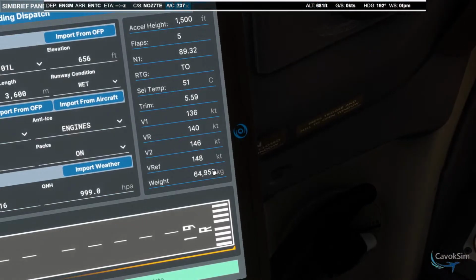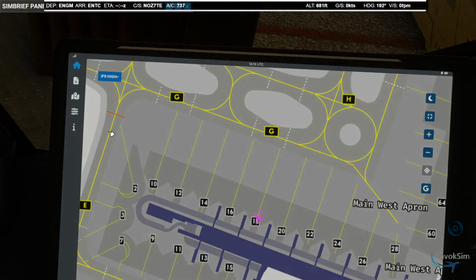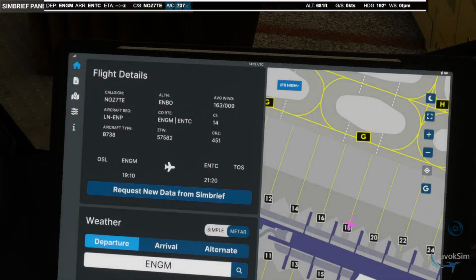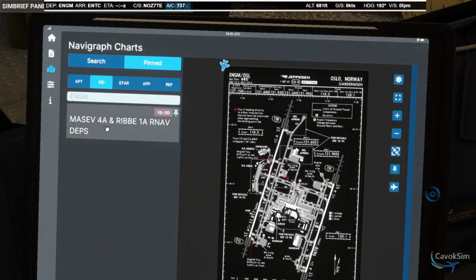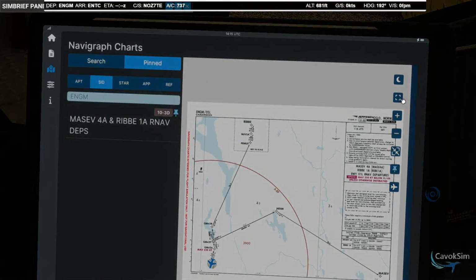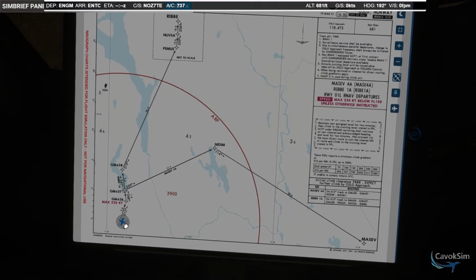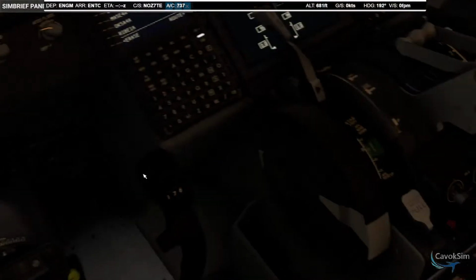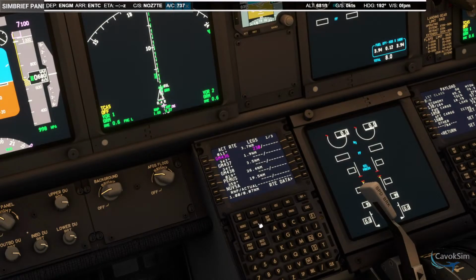And if we go back to the charts, we'll go to our pinned. So RIBBE 1 alpha. I don't like the night charts, so let's bring in the day charts. Out of Gardermoen, 01 left. We'll basically follow this line up here to RIBBE, which is the RIBBE 1 alpha departure. So I'll set that.